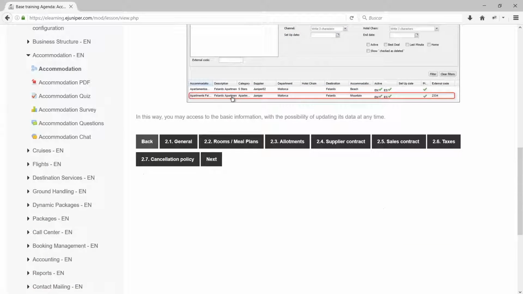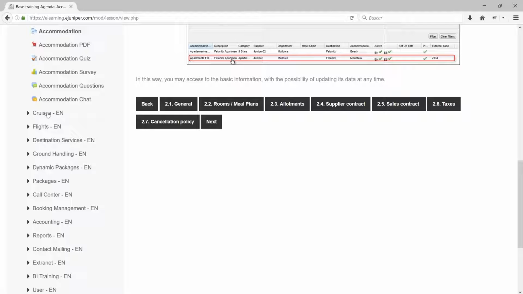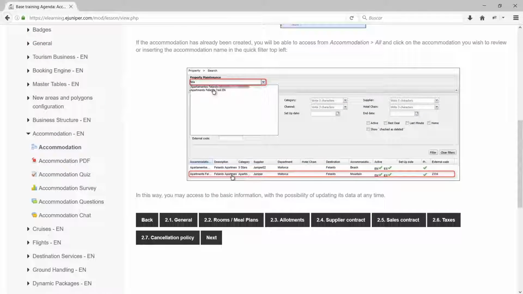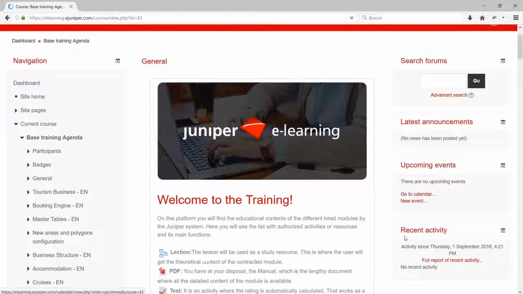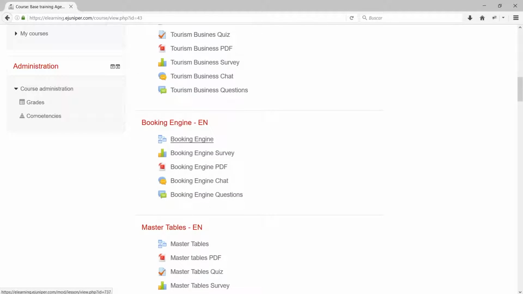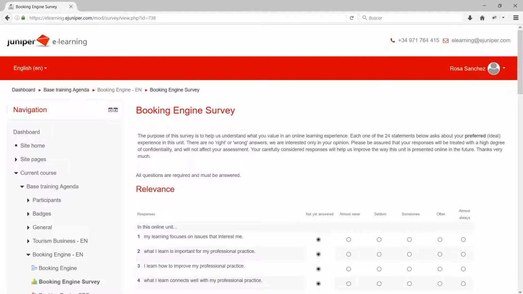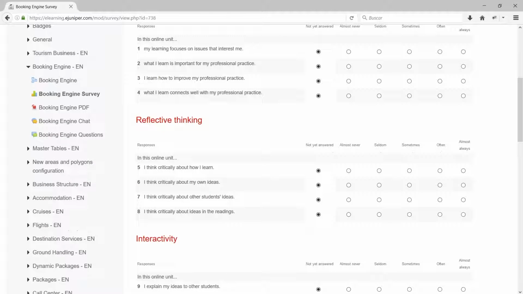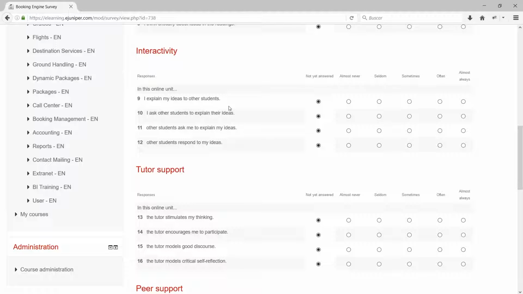Okay, so that's how it works, okay? Now we're going to come here again, base training agenda. And let's see two points more: the quiz and the survey, okay? I'm going to review this survey. That's important that you always do. Relevance, thinking, reflective. For us, it's really important to improve the learning platform.